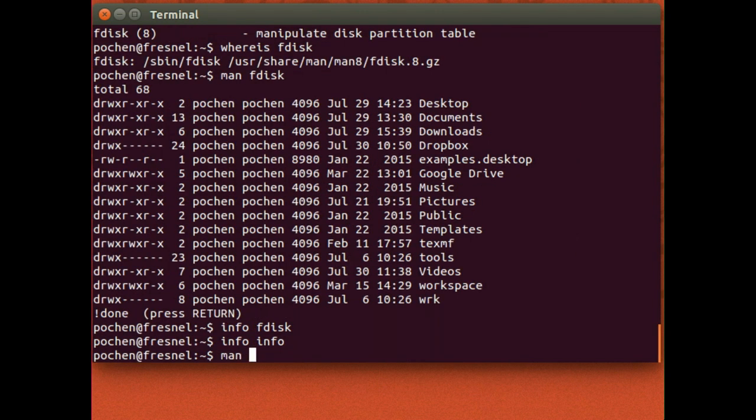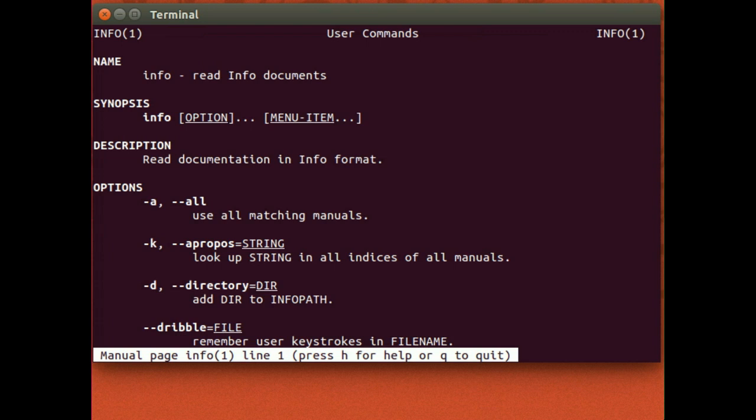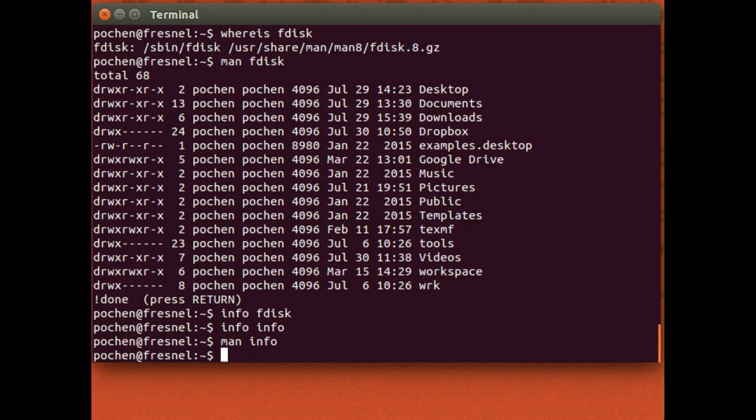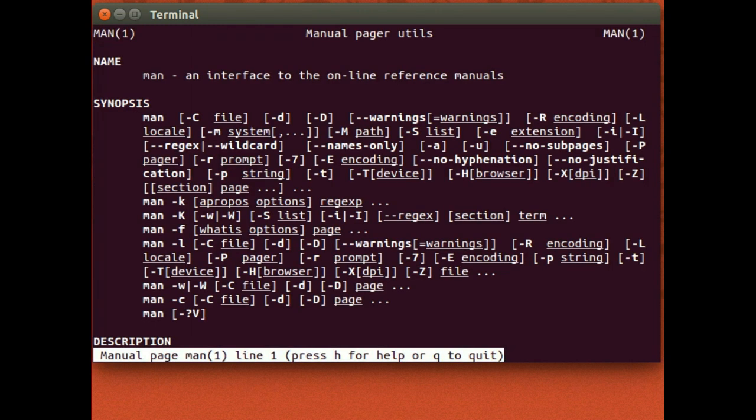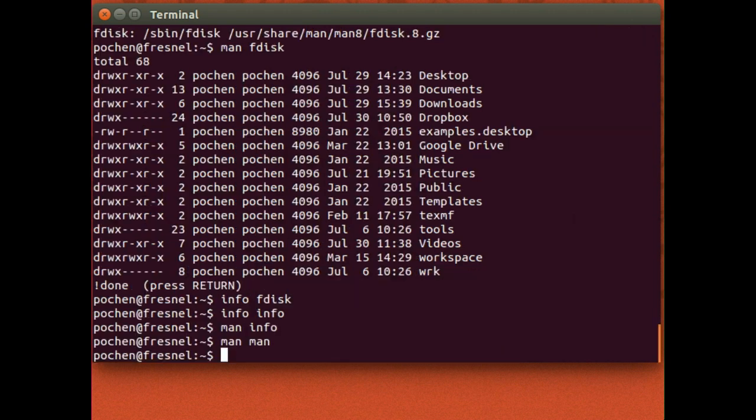Or you can do man info, which will give you the manual page of the info command. Of course, you can also do man man, which will open the manual page of the man command itself. This is the self-documenting system, and you also have Google. Every time that you find something that you don't understand or you would like to search for something, you can always Google and find out the details.